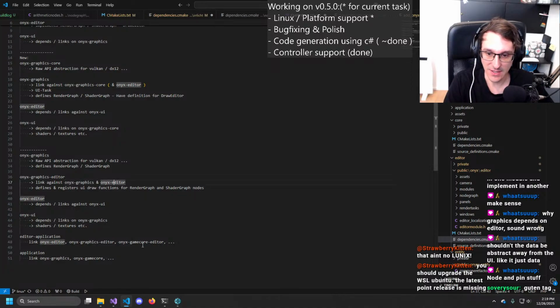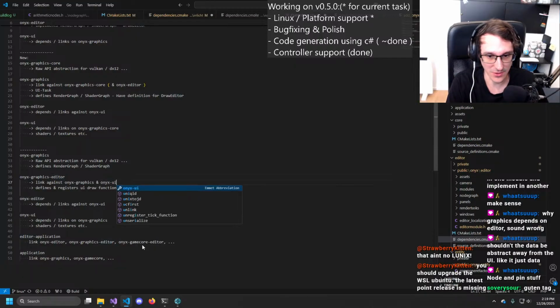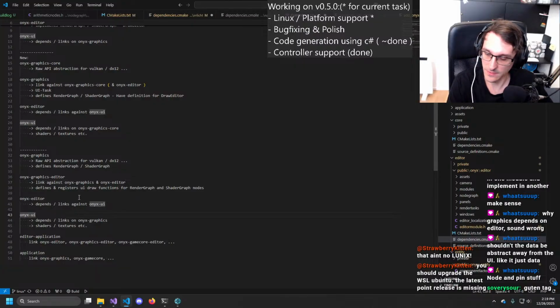And in actuality, that one wouldn't link against that necessarily. I think UI is fine. I don't think we need to link against editor per se, but we could. But I think UI makes more sense, because we don't need the actual logic of the editor, I think.